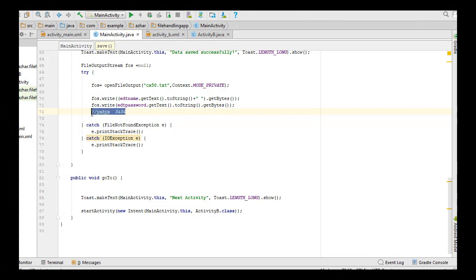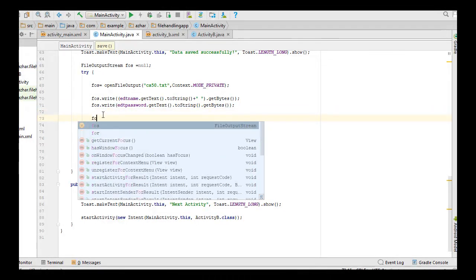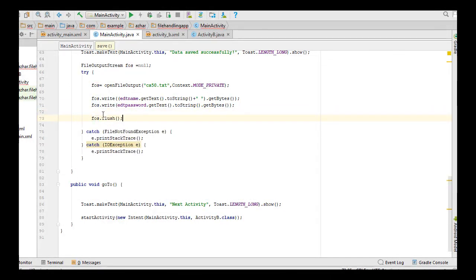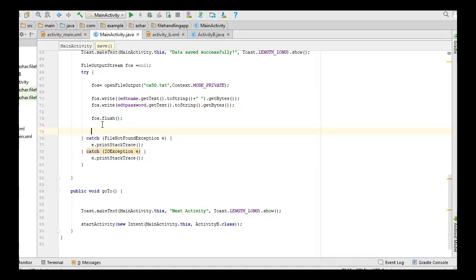So again, I need to close my file. Make sure that you call the fos.flush method, because it flushes all the data which is stored inside the buffer. Before closing the file, I want to flush all data from the buffer and store it inside the file, and after that you need to call the close method to close the file. And if you do not close the file, as I've told you before, you're going to waste resources.